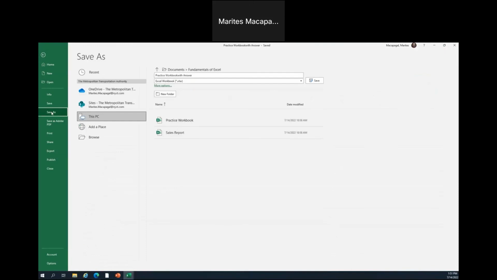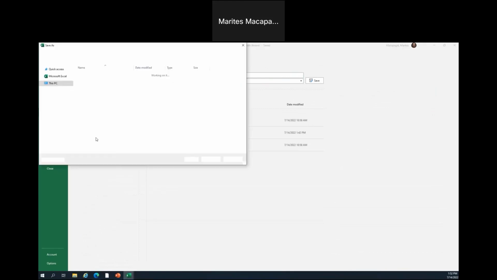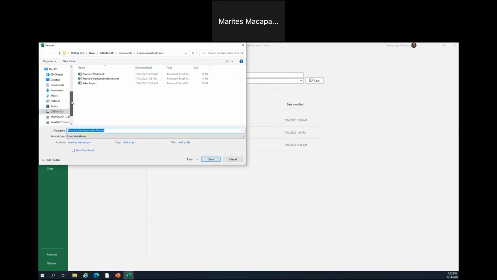So if I go to Save As, okay? And you notice again, I have an option to save it in OneDrive, to save it in this PC where I was able to save it in my documents, or to other places, or you could browse. If you click on browse, you could find other locations where you could save it on the desktop, on your documents, on the C drive, or on your shared drive, which I have right here. So these are the different locations where I could save it. Okay, so that's basically what it is.